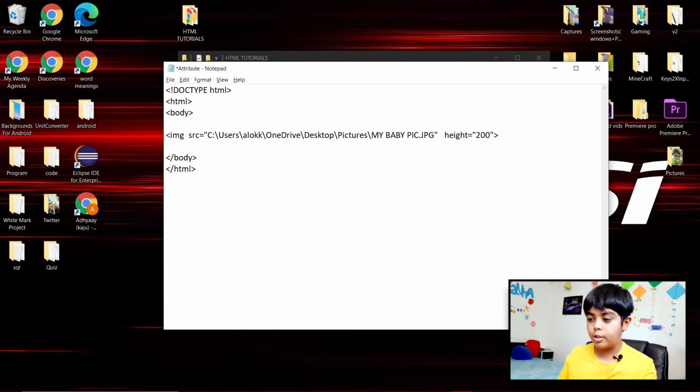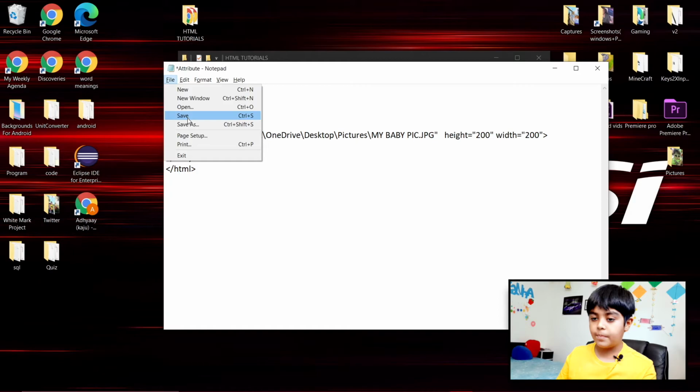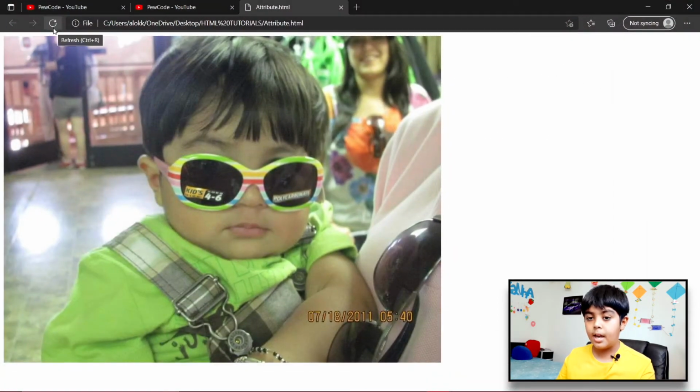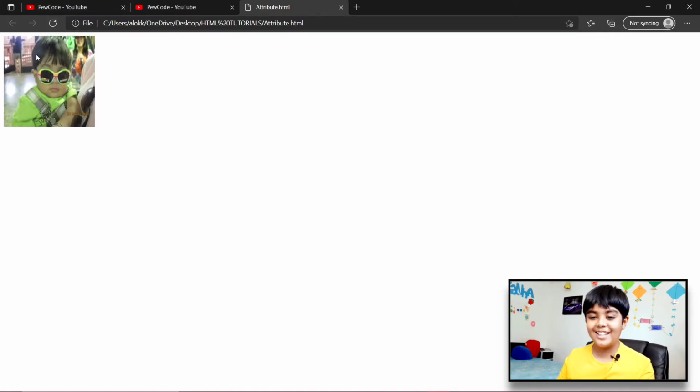We have to write double quotes again also, and we write a number. So let's write 200. After this, let's write width and equals, then double quotes again. Inside the double quotes we write 200 also. And now let's save it. File, save. If you have it open, press the refresh button. As you guys can see, now it's smaller. It's 200 by 200 pixels. It's a little bit stretched because the actual picture isn't 200 by 200.